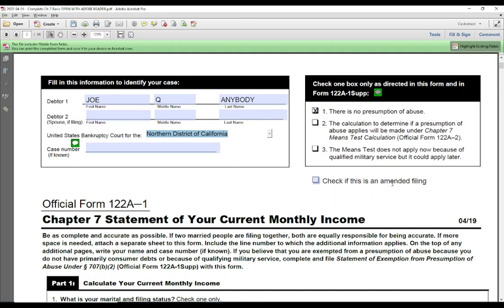Now, that choice is going to change based on the artificial intelligence of this program, and then it's going to change back. Spoiler alert, Joe Anybody is going to qualify for Chapter 7 bankruptcy. There's not going to be a presumption of abuse, but I'm going to show you how the artificial intelligence of this program works in the next couple minutes.